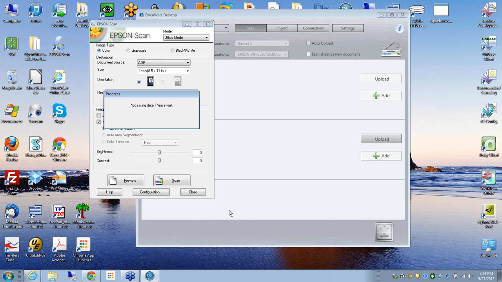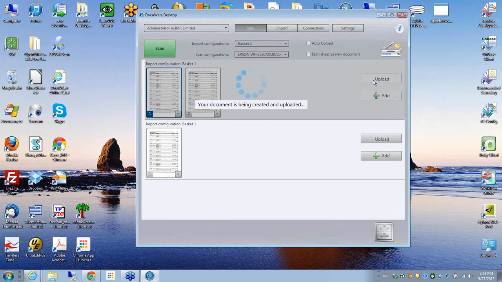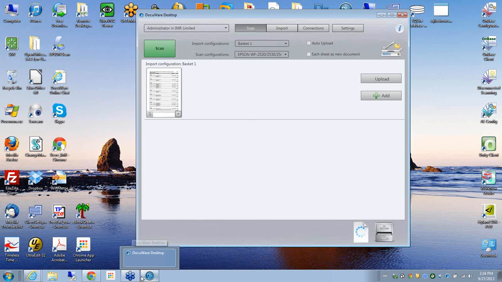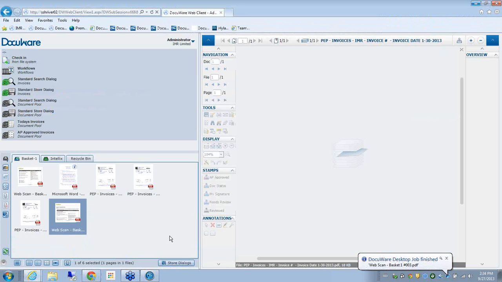As I said, my scanner is very slow. Okay, so that's over, and the new page has appeared as page 2 of this document. And I can upload that, and you will see that it appears right here in my basket.